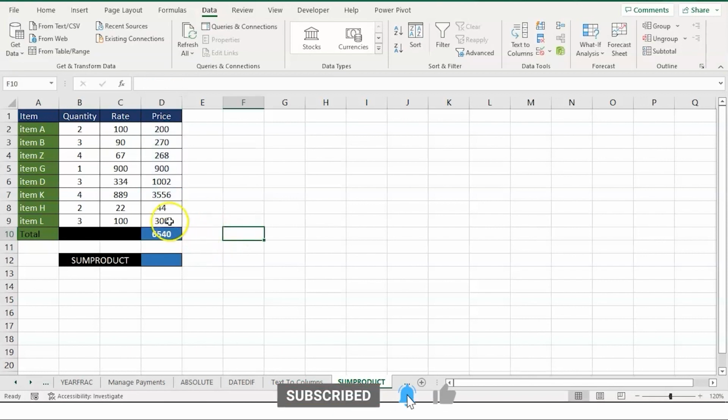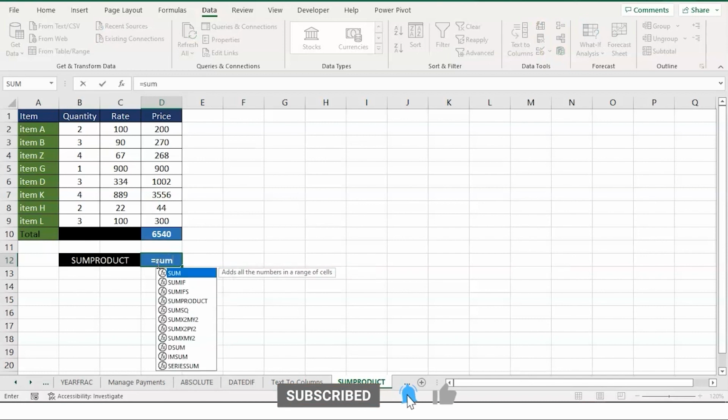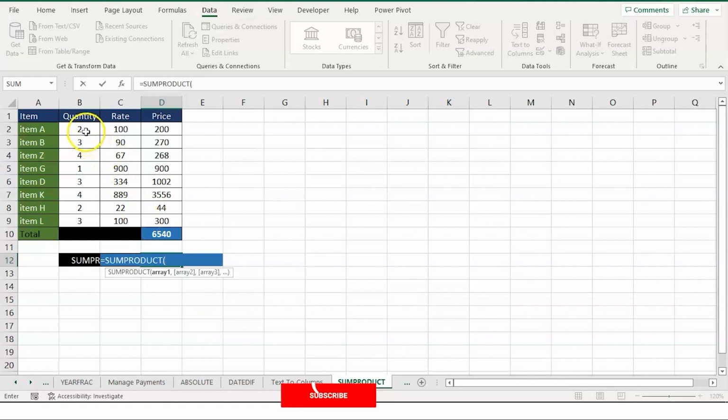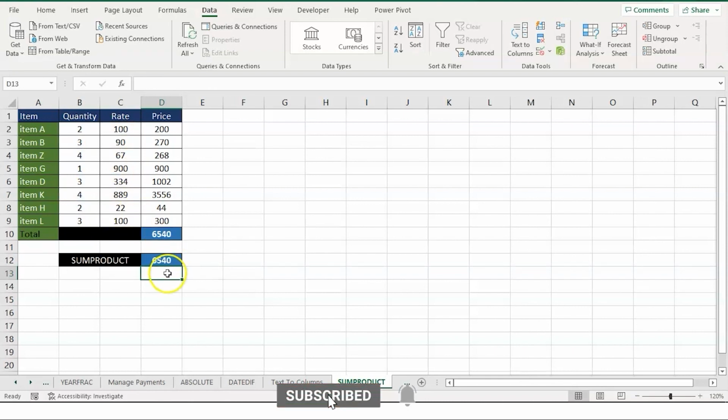Now, do you know that both this product and sum can be done in one single step? Yes, that can be done. That's where the SUMPRODUCT function comes into the picture. Now give the range of quantities, comma, the range of rates, close bracket, press enter. There you go. You have the same result here.